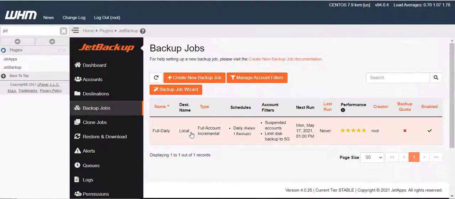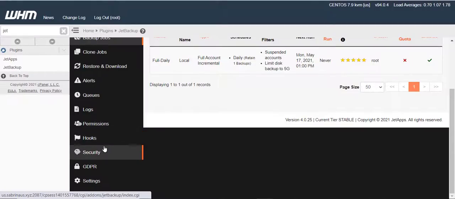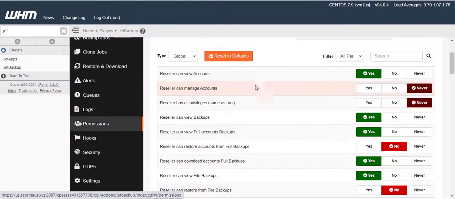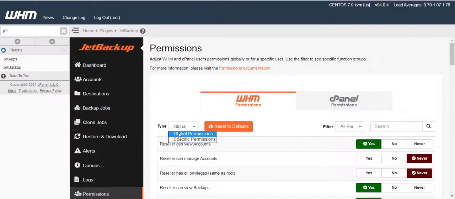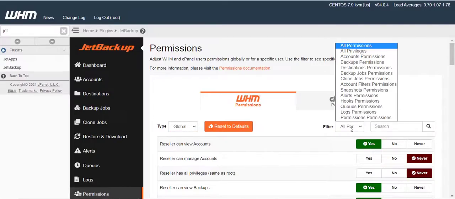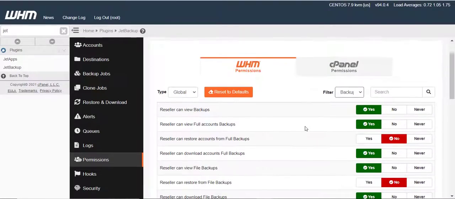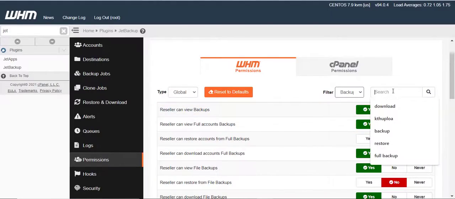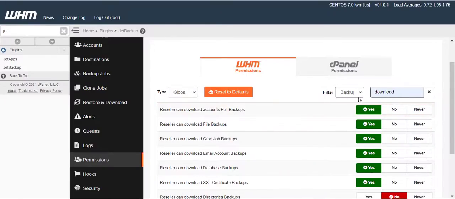Now our backup is ready, and the next thing we want to do is to set up permissions for our resellers. So let's first check the permission of our resellers for backup. Backup permissions. Download. Let's select download here. So reseller can download full backups. Reseller can download file backups.